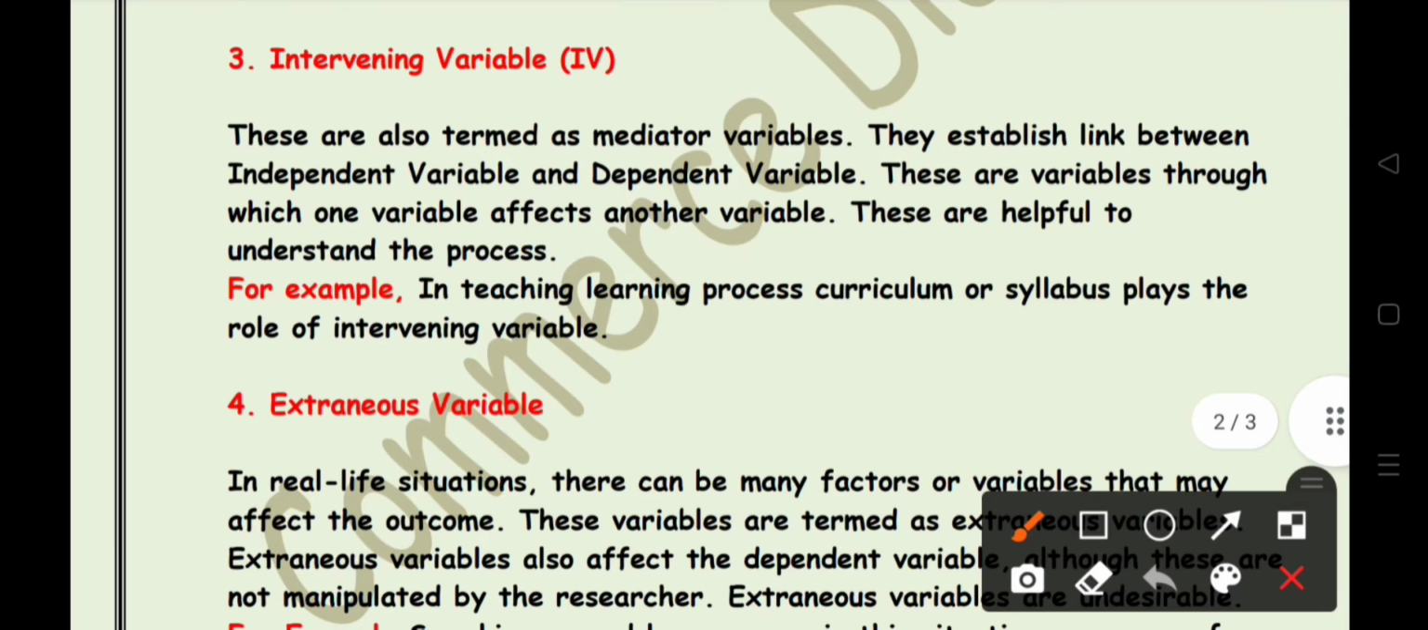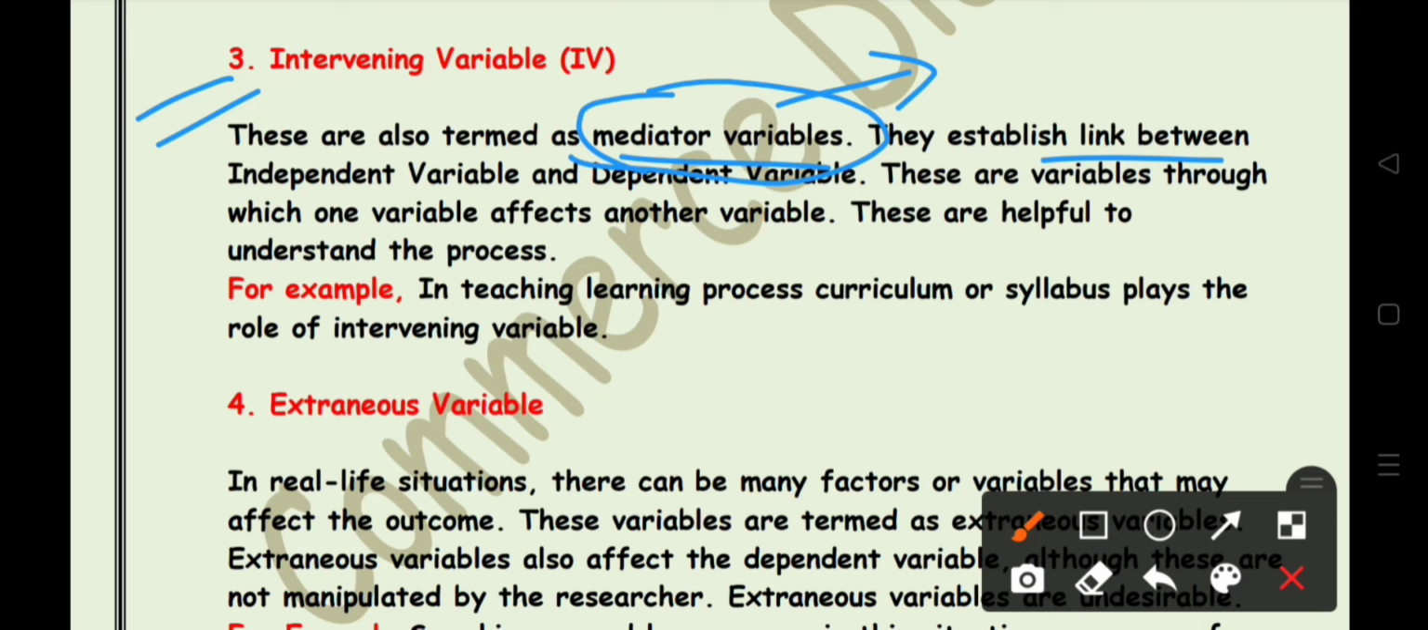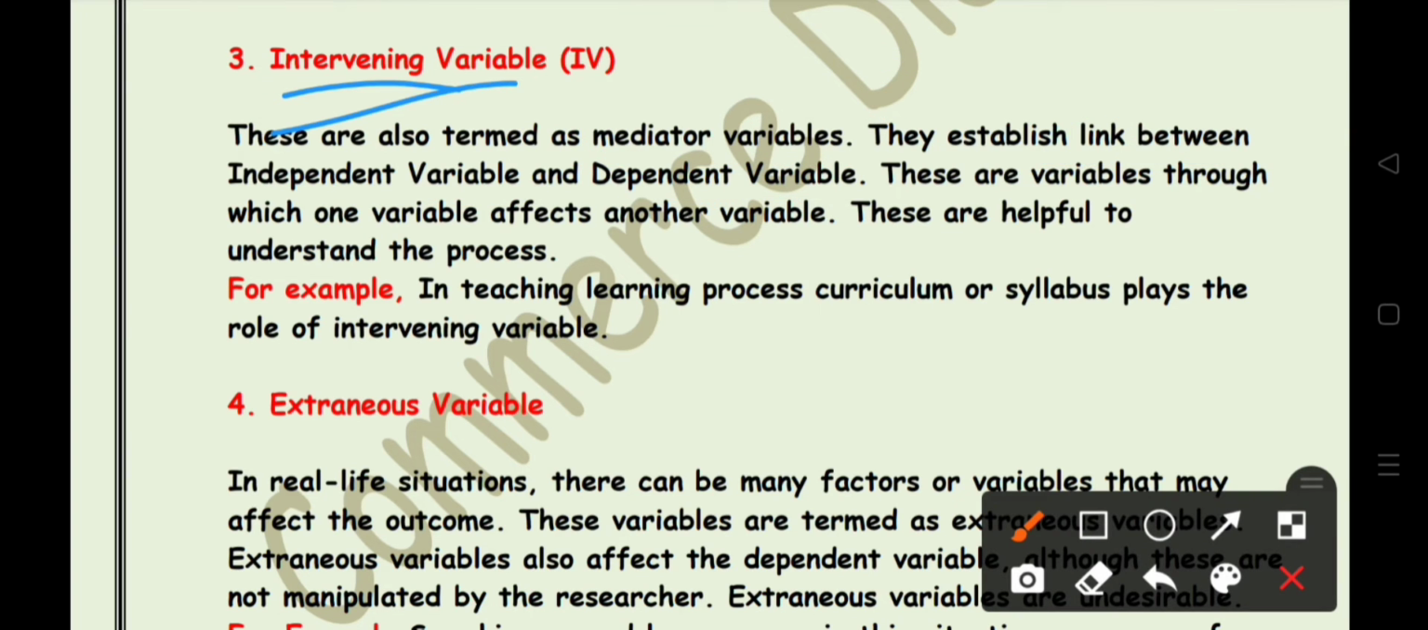Then next, the intervening variable. This is also termed as a mediator variable. We can find mediator variables in our research process. They establish the link between the independent variable and the dependent variable. This is important over here. As the name is given, we can treat the intervening variable as a mediator. It can be a link between the independent and dependent variable. These are variables through which one variable affects another variable. They are helpful to understand the process.